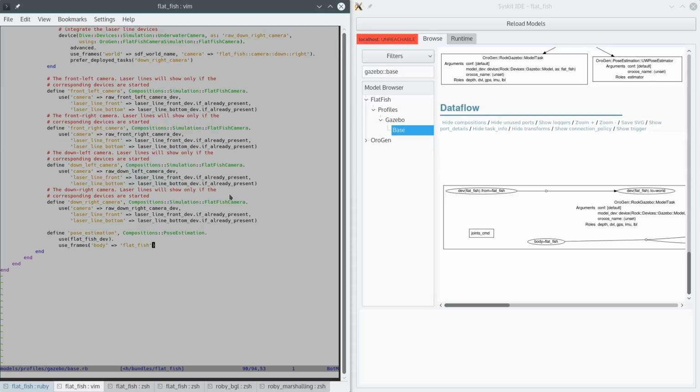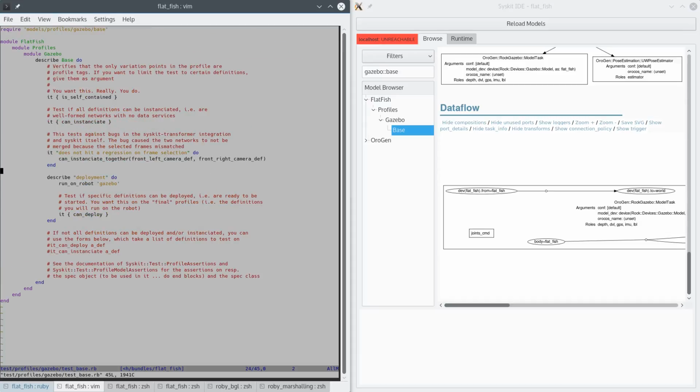generated networks, but we still have to check that the network itself can actually be deployed, so we can map it to a set of Orogen deployments and run it. The way to do that currently is to run unit tests. So there is a unit testing facility. We should be able to instantiate the profile, to tell that it's self-contained and can be instantiated, and then there's a bunch of other things. Typically, that's when using the Gazebo robot, it can be deployed.